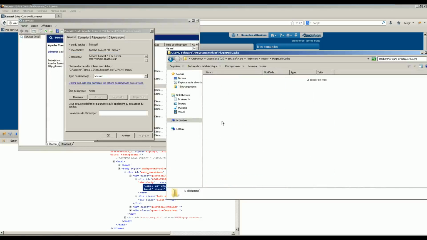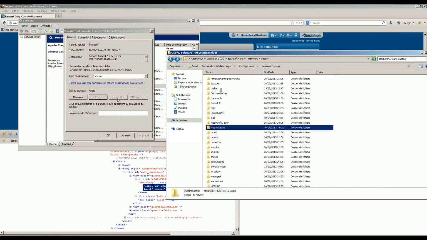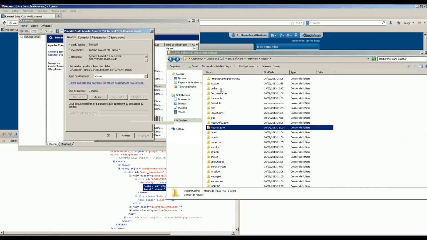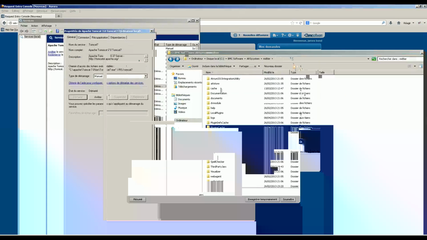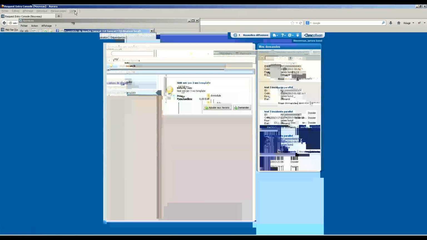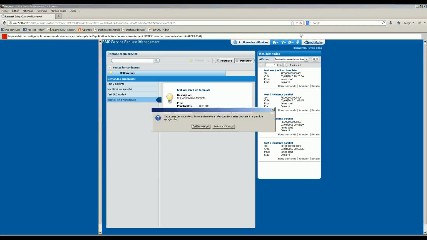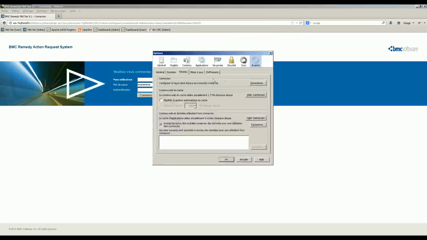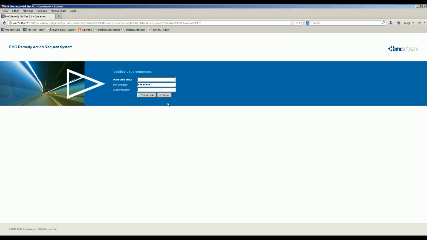Go into plugin dev cache and plugin cache. Make sure we delete the content of plugin cache. Start Tomcat. We refresh Firefox. So it complains that the session is not correct, or whatever. It's not very important. We empty the web browser cache. We log in again.